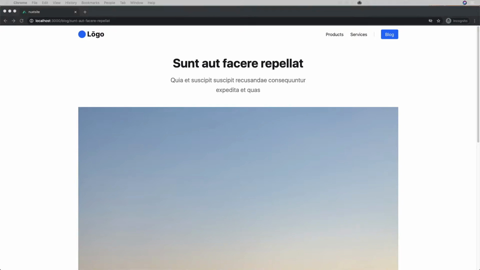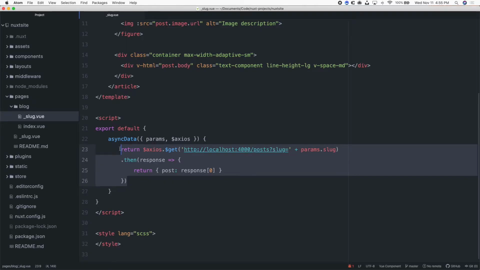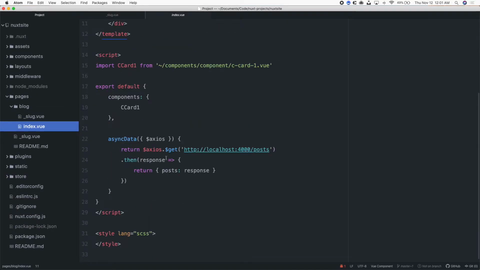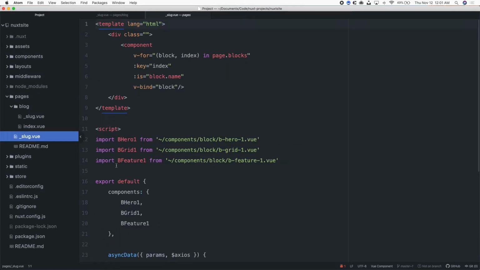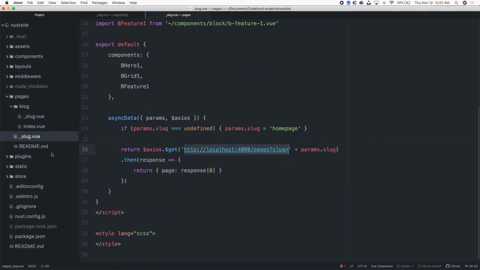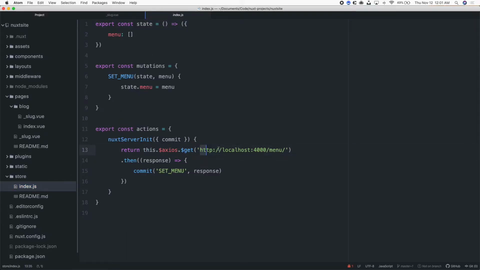Nuxt is now connected to my JSON API, but what if I wanted to get these posts from another API, such as WordPress? The truth is that I'd have to update this all over the place, and these API calls are just too tightly coupled with my components.